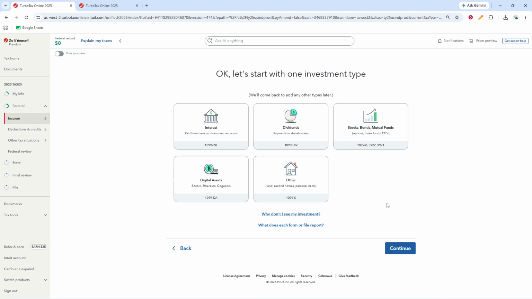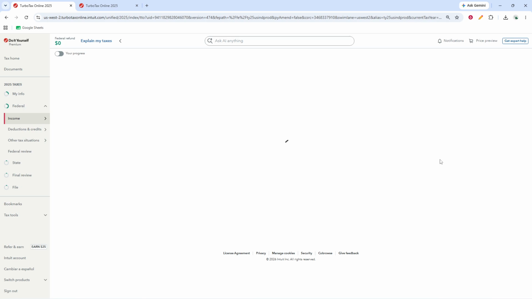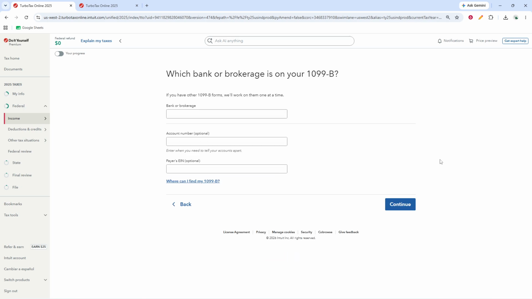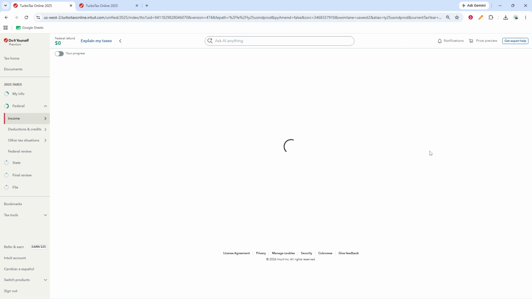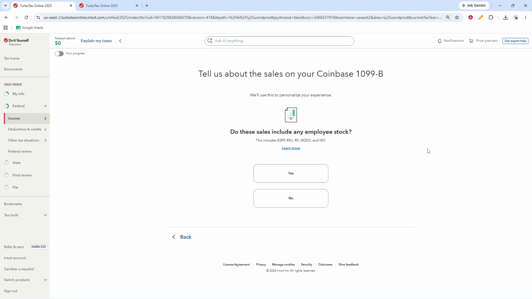Next, on the Investment Type screen, select Stocks, Bonds, Mutual Funds, followed by the 1099-B, 3922, 3921 option, then Continue. This tells TurboTax which kind of tax document you are entering. After that, enter your bank or brokerage name. You can type it into the search field or choose it from the list if it appears. If you are entering the form manually, provide the brokerage name and continue to the interview.